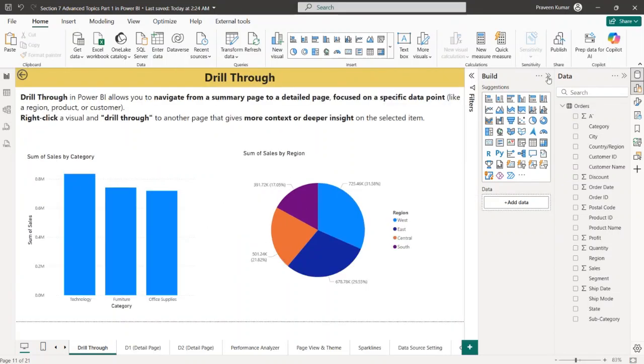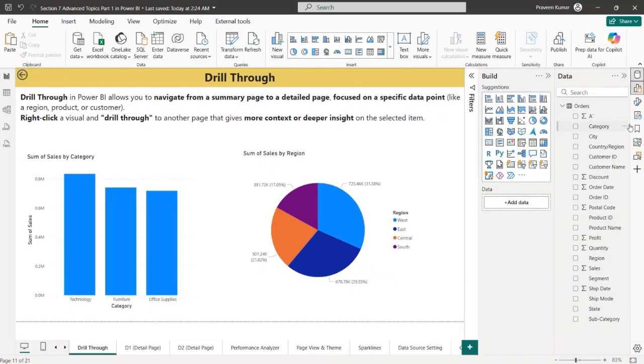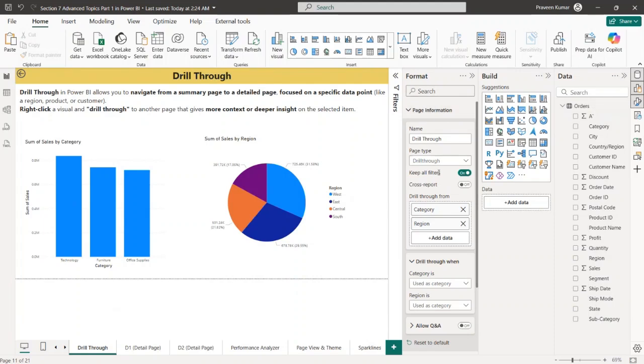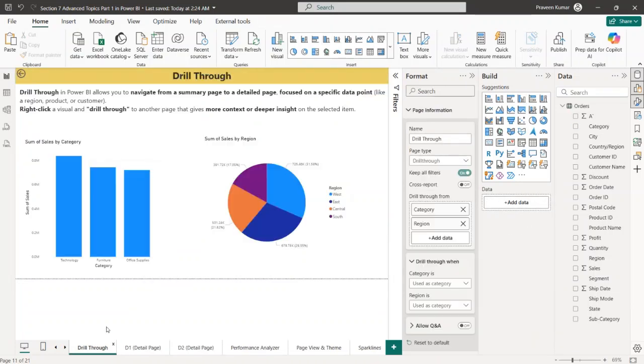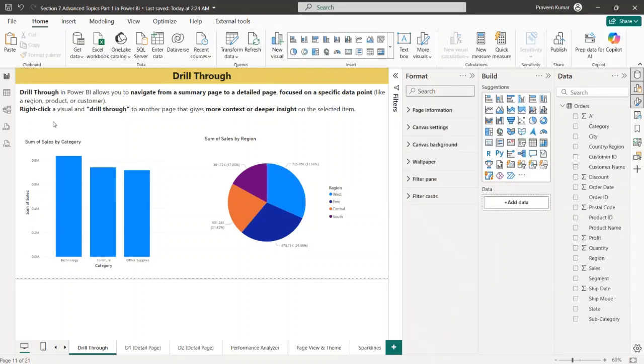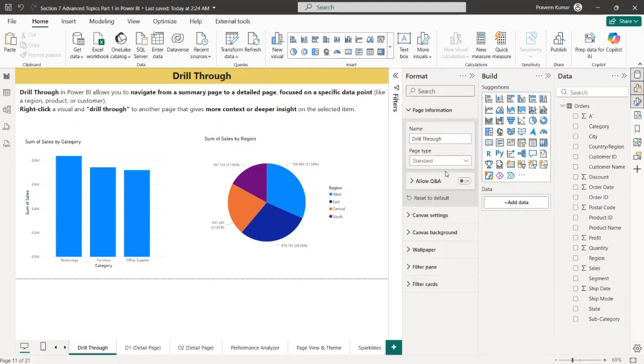Now what I have to do here? This is the visual, and I have selected this main page. This main page acts as our drill through page, and I have chosen both the columns, and I have created 2 pages, which are called detail pages. Now, let me remove this first. I'm making it a standard page.